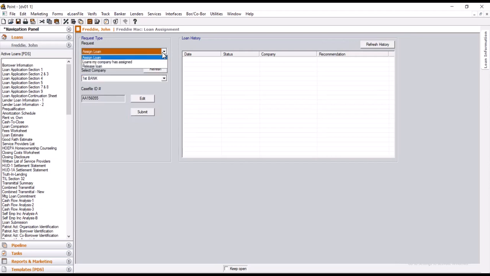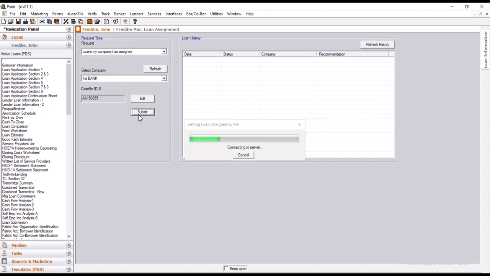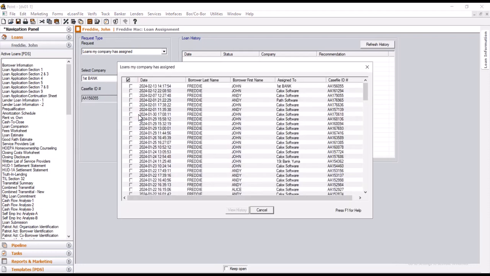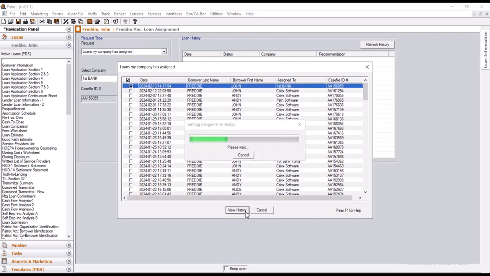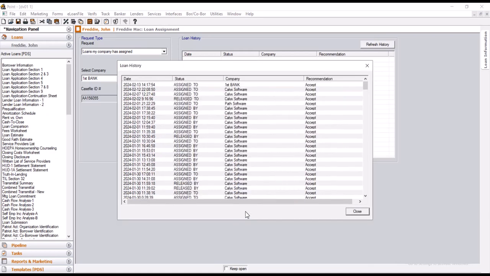Loans my company has assigned. To see all the files that your company has assigned, you can select this from the drop-down and click the Submit button. This will bring up a list of all of the loans that have been submitted to your company. If you check the checkbox to the left of a file and click View History, you can see further information about who assigned it and when.